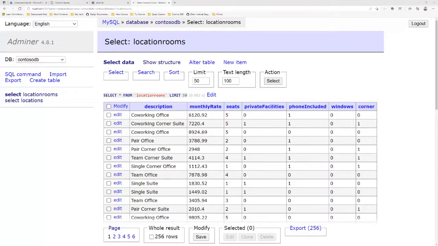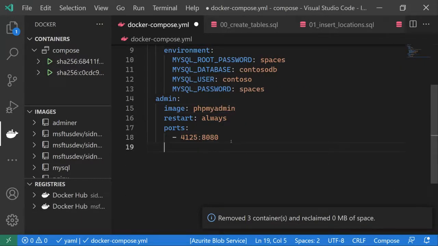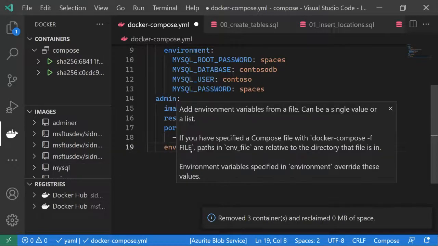Like if you use phpMyAdmin, you can do that too. phpMyAdmin. I think the only difference with phpMyAdmin is it assumes the host will be db. And if it's not, you need to change it.